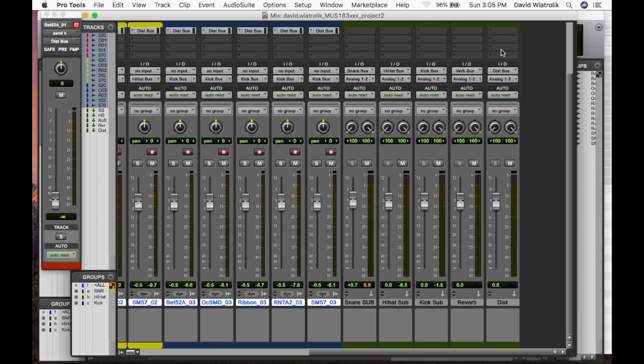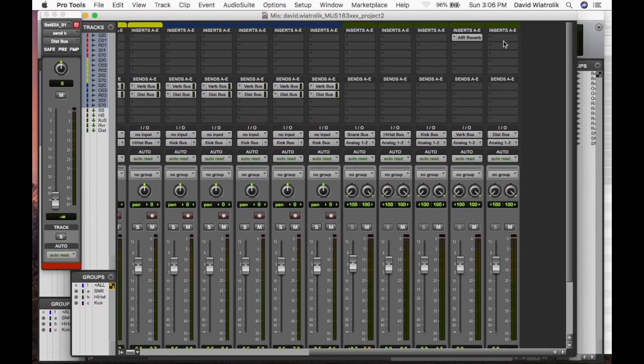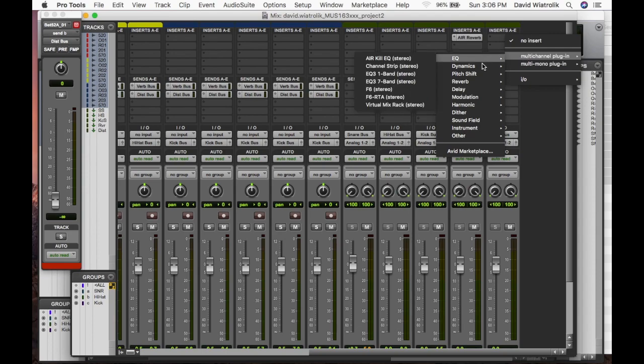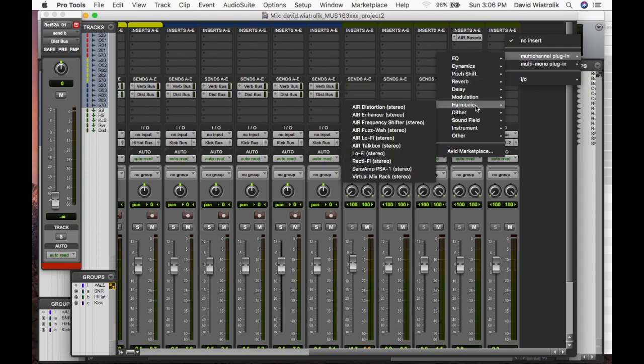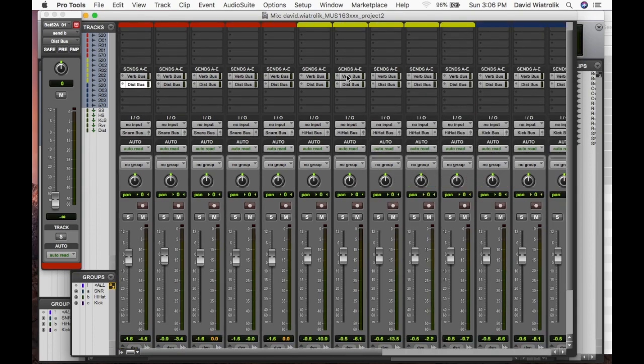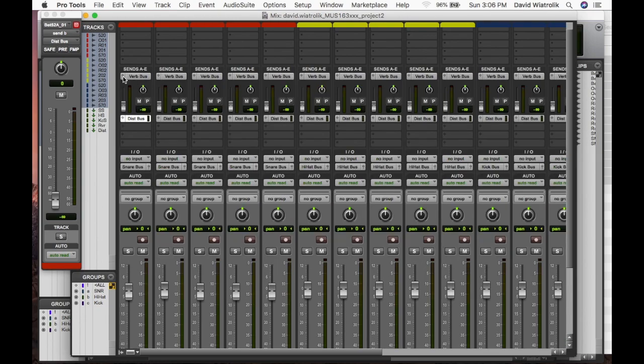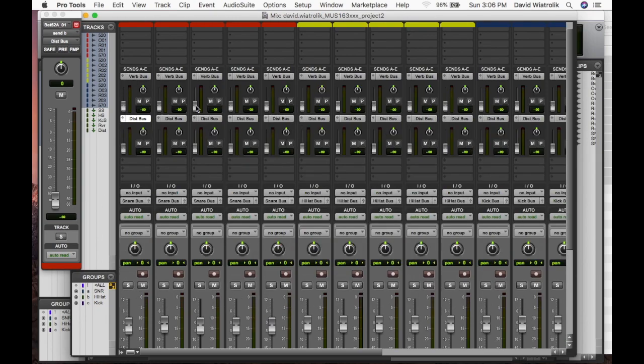And then on the distortion track, I need a distortion plugin. So I choose the first send, and I'm going to choose something under the harmonic category, the air distortion. All of these send plates right here can be exposed by holding down Command and clicking on the left corner edge of this, and it expands and allows you to view faders for all of the sends.